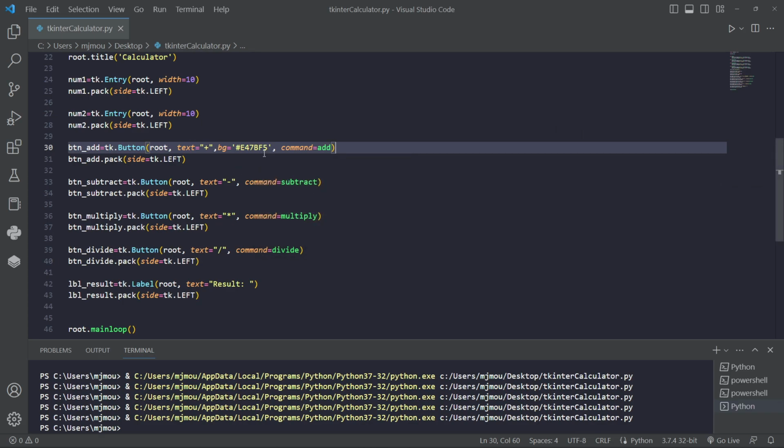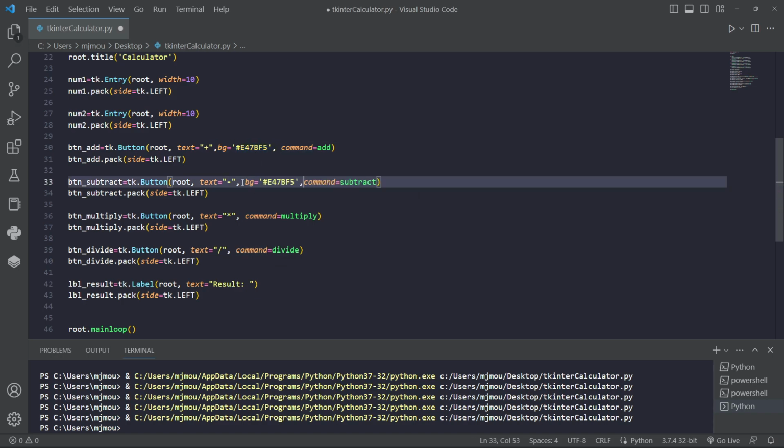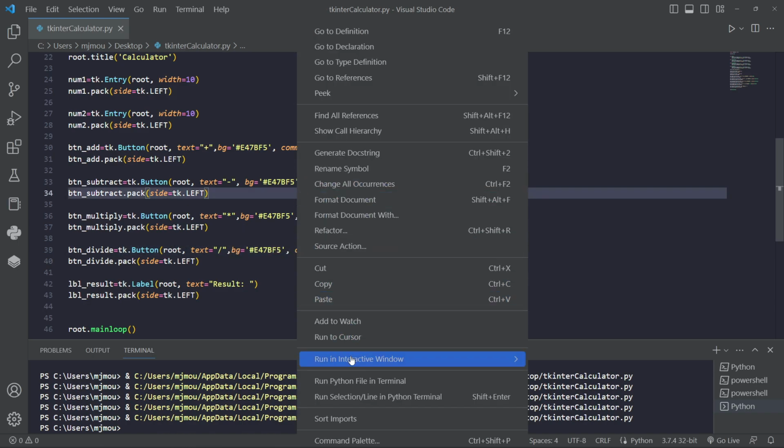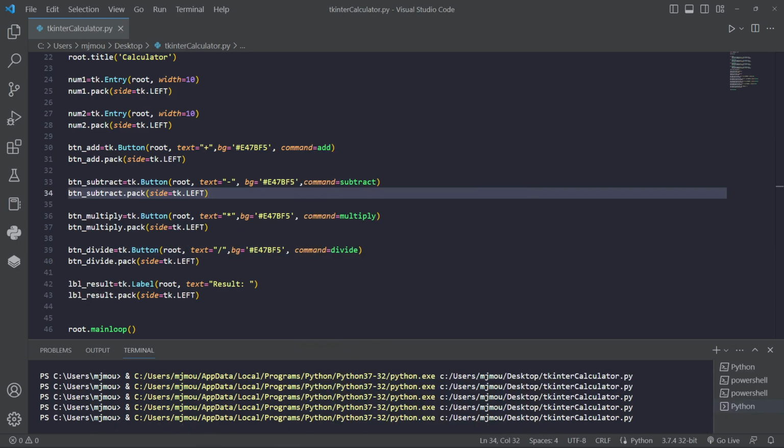So I'm going to do it for all of them. So I'm going to copy this, like that, save it, and I'm going to run it again. And this time I've got all of my colours.